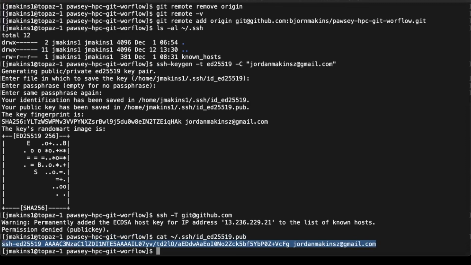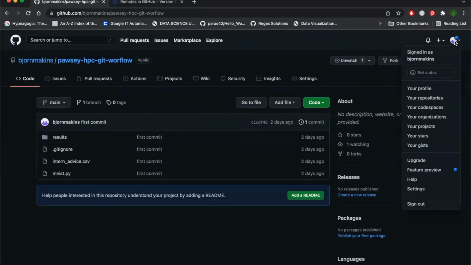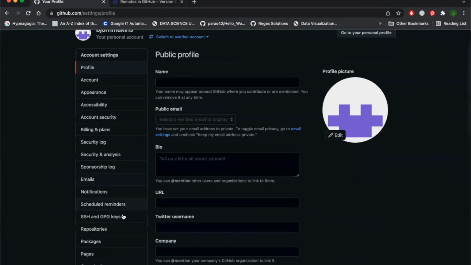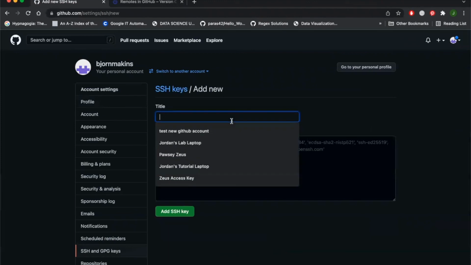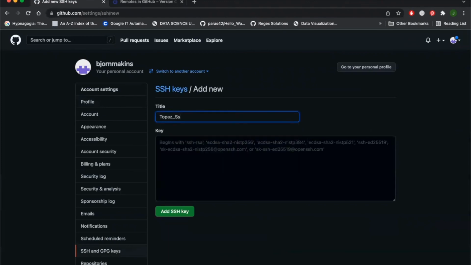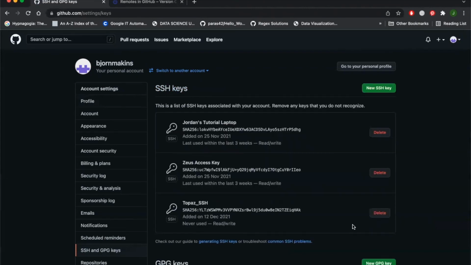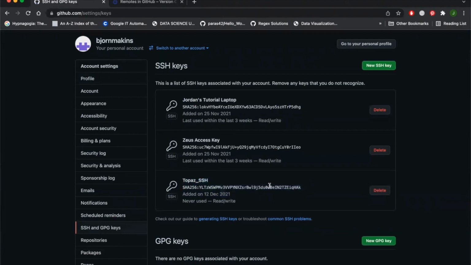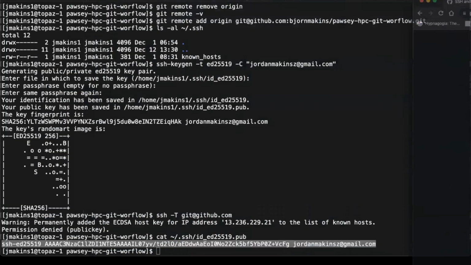And then we're going to go back onto GitHub through the browser. So click on the top right here, click on settings. Then we're going to go to SSH and GPG keys. Then new SSH key. I'm going to call this my Topaz SSH. Then I'm going to paste into here and click add SSH key. So I should see this here now. And so that should initiate the connection so that I can retry the lines I've previously tried.